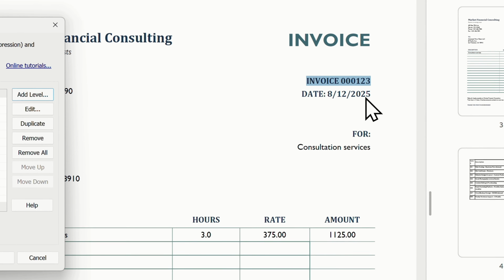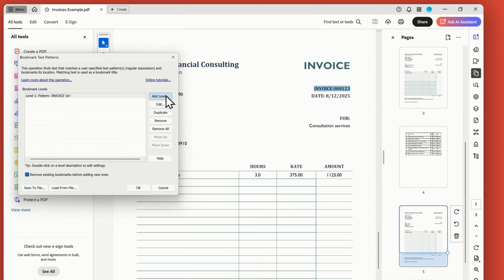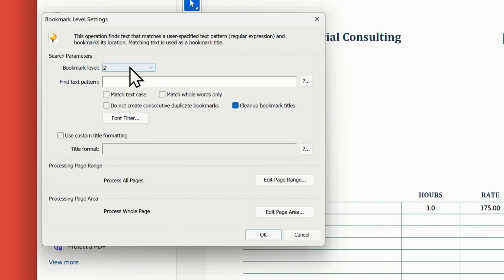To add a second bookmark level, press the Add Level button. The bookmark level will be automatically set to level 2. Now specify the text pattern in the Find Text Pattern box by entering the date, D+ 3 times, because there are 3 separate digits in the date. Then press the OK button.